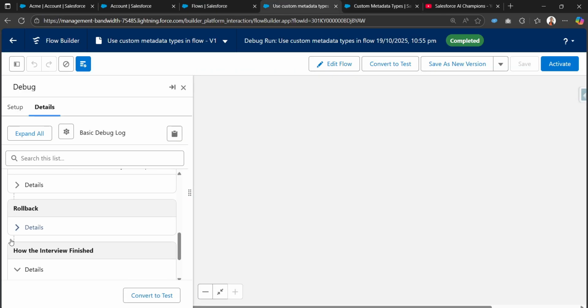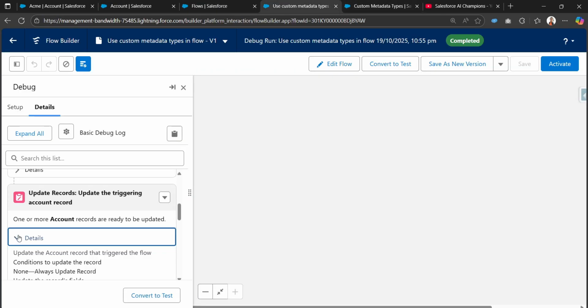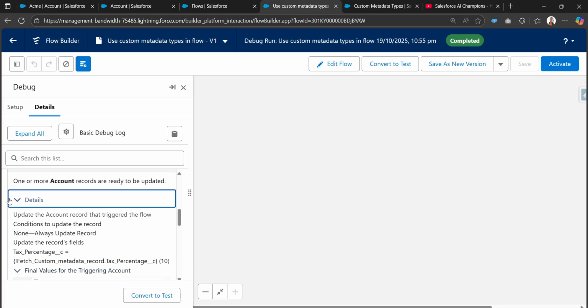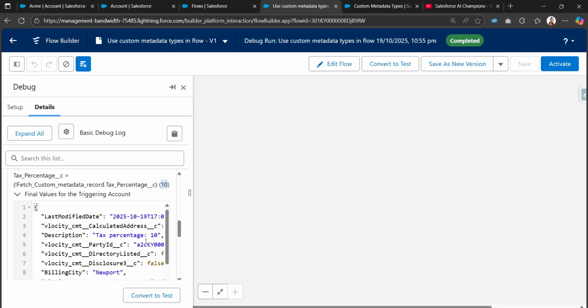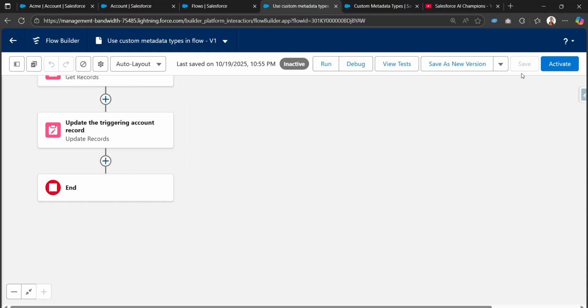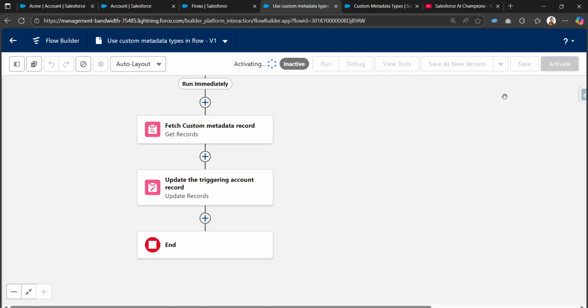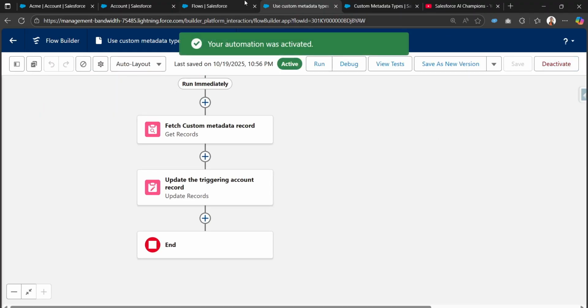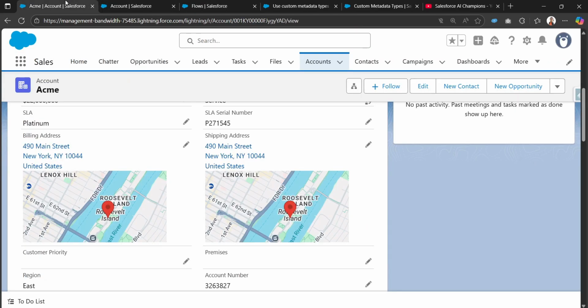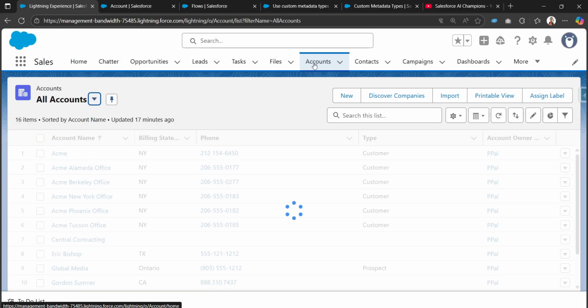Where is the debug? Yeah, so we can find the debug logs for the update records, and in the update records we can see that this Tax Percentage field of the account record is getting updated with the value that we are getting from the custom metadata types. Tax Percentage is 10. So we are good to save the flow and activate the flow. So I'll be activating the flow, and let me create a new account and test the record directly.